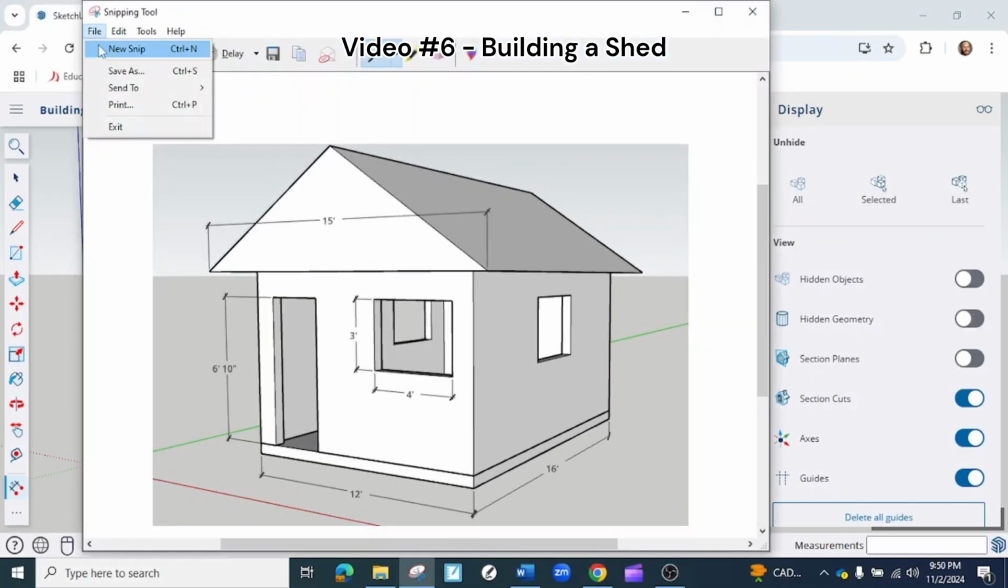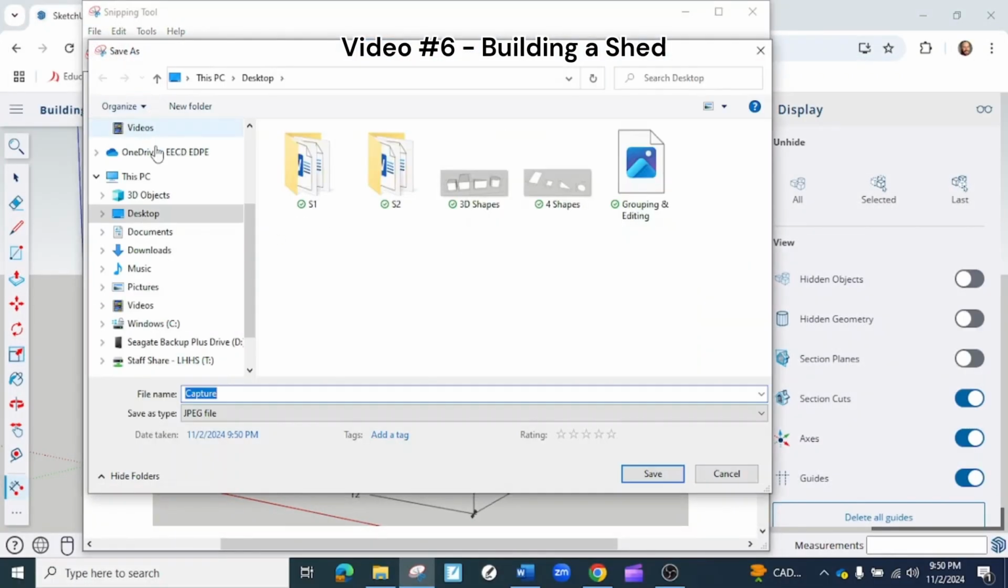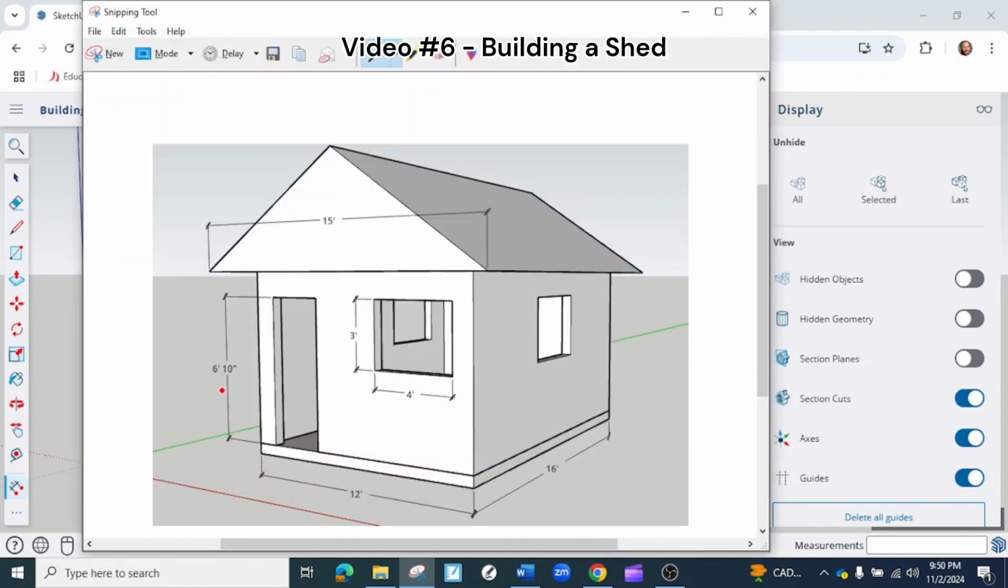And we're going to File, Save As, on my desktop. We're going to call this one Building a Shed. Building a Shed. Enter. You're going to upload that to the Building a Shed assignment.